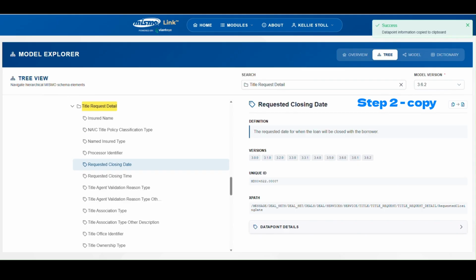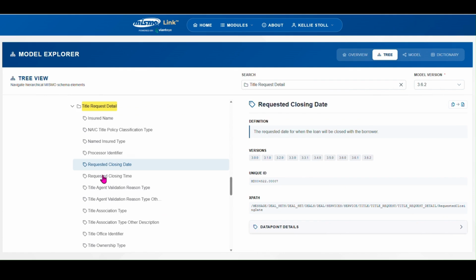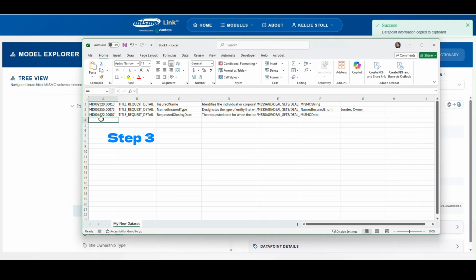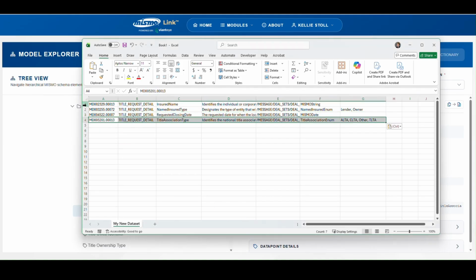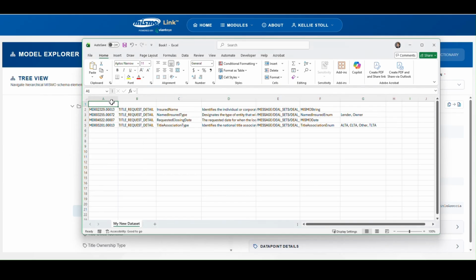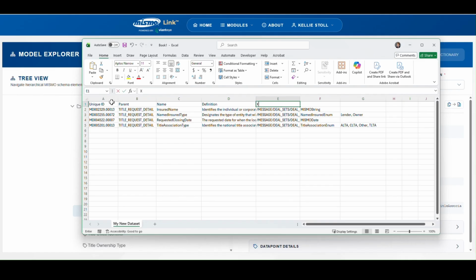We can repeat this process to add several more fields to our growing dataset through the 3 easy steps. Select the data point, copy the data point details, paste into Excel. Of course, you'll still need to apply your own formatting in Excel and add columns for items such as conditionality, implementation notes, or other organization-specific requirements as applicable. However, with just a few clicks, we can quickly and efficiently begin building a dataset specification mapping.